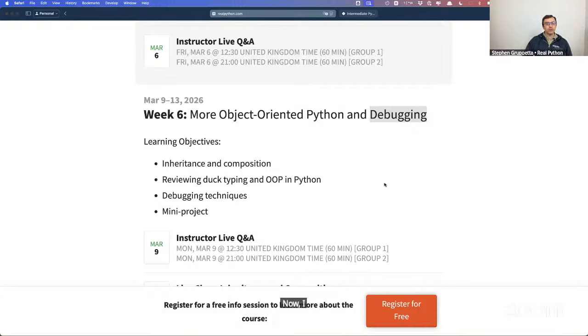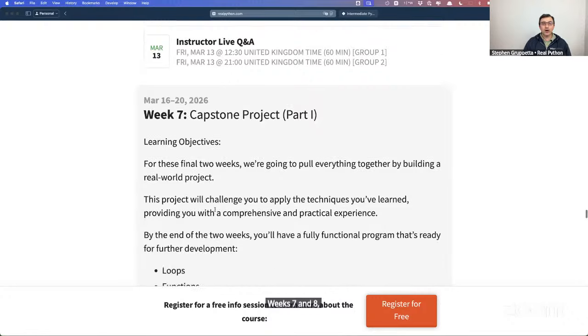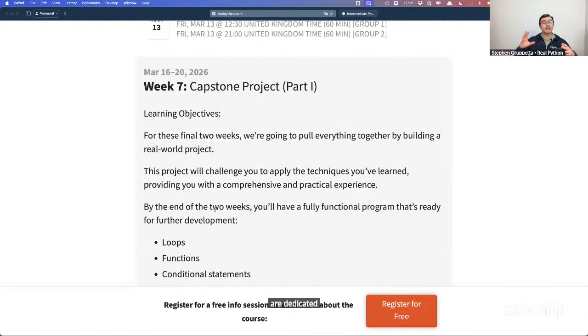Now, I mentioned earlier that weeks 1 to 6 are different from week 7 and 8. Weeks 1 to 6 are where we're covering the material. Plenty of material so far, many projects as we go along to consolidate everything we're learning. Week 7 and 8 are dedicated exclusively to one project. So here we're going to have a project lasting 2 weeks.